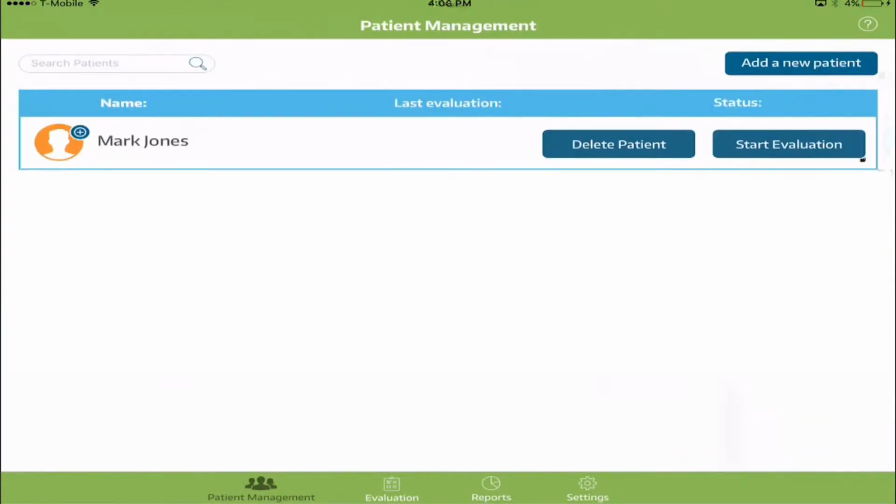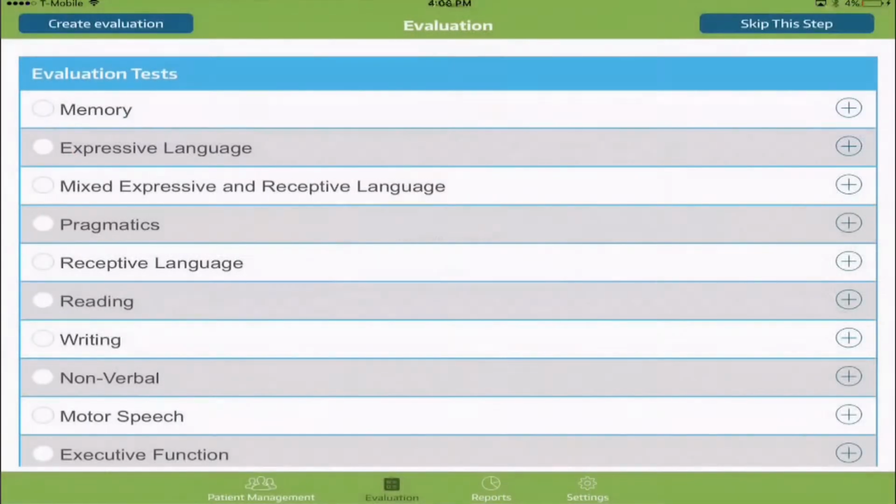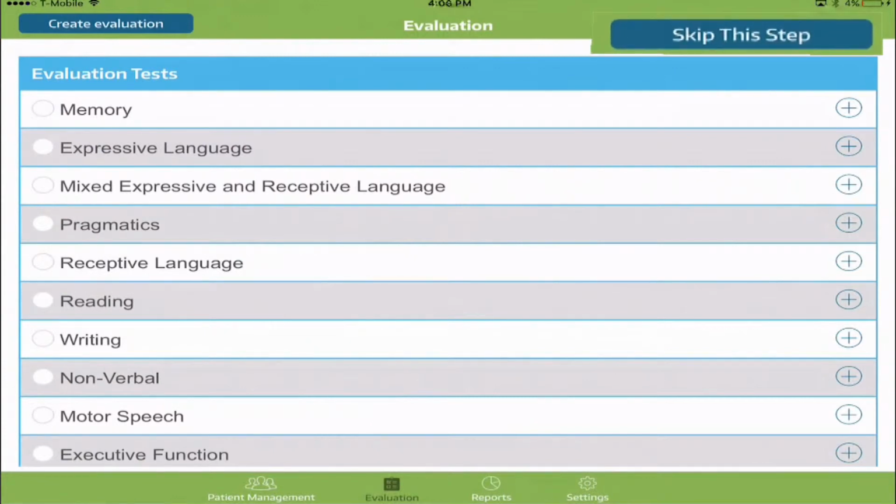You will then have the option to select another test. You can continue testing by clicking Start Evaluation. If you decide not to give any subtests, you can end this evaluation by clicking Skip this step.